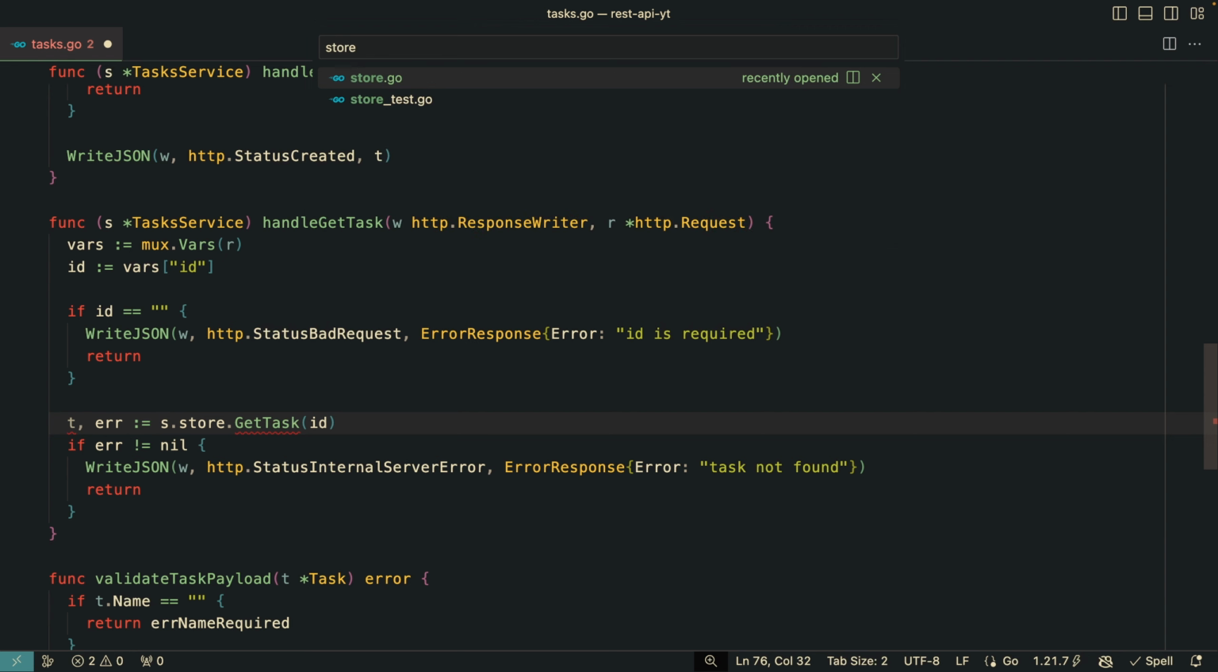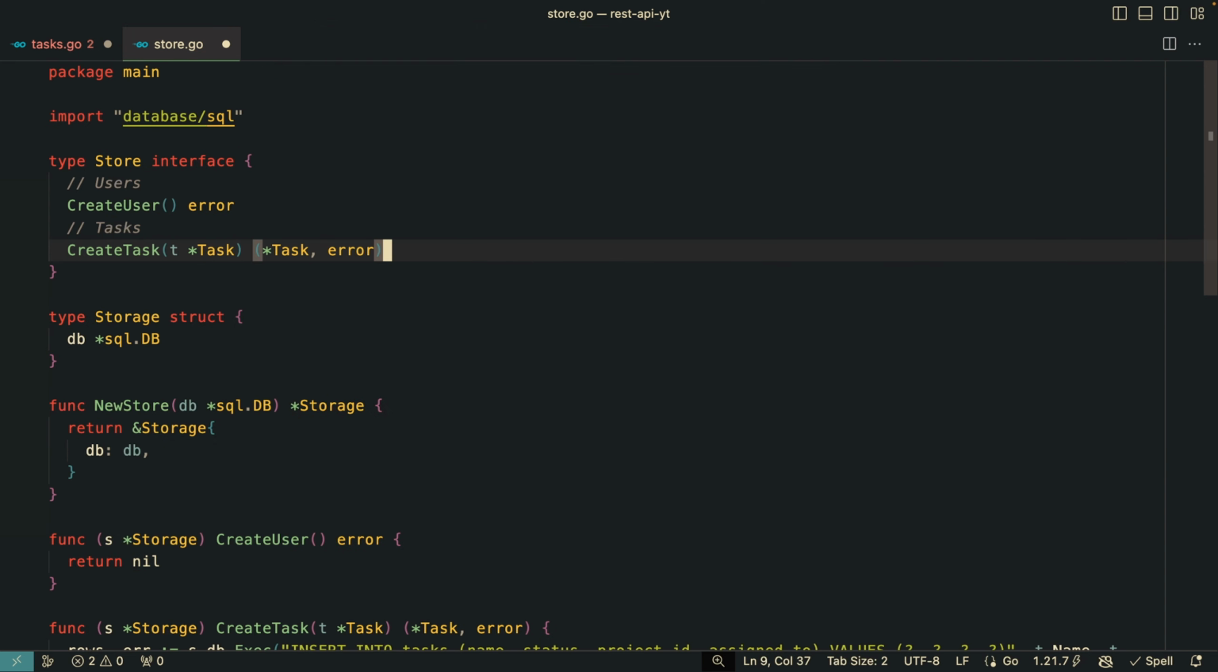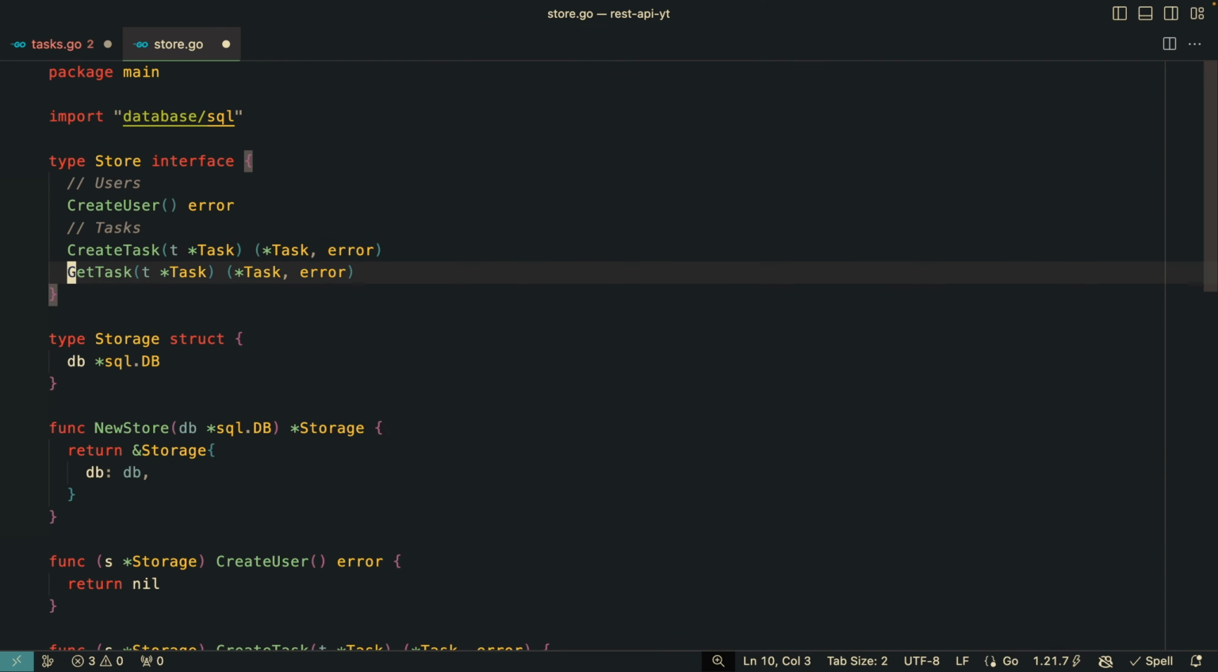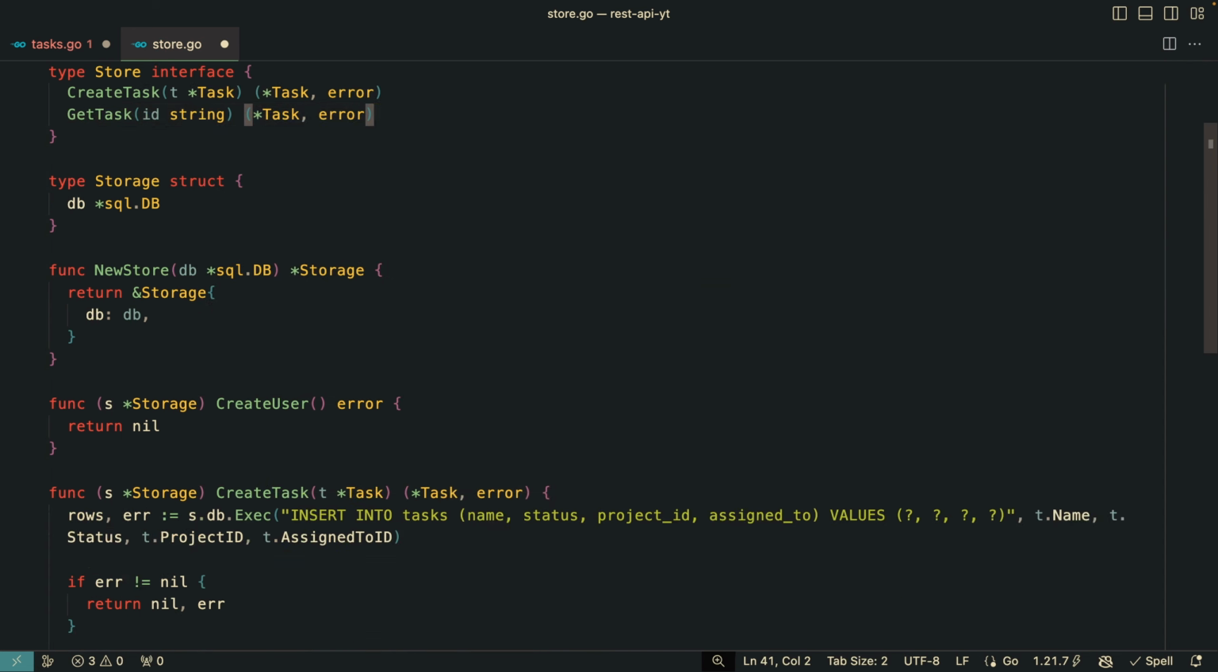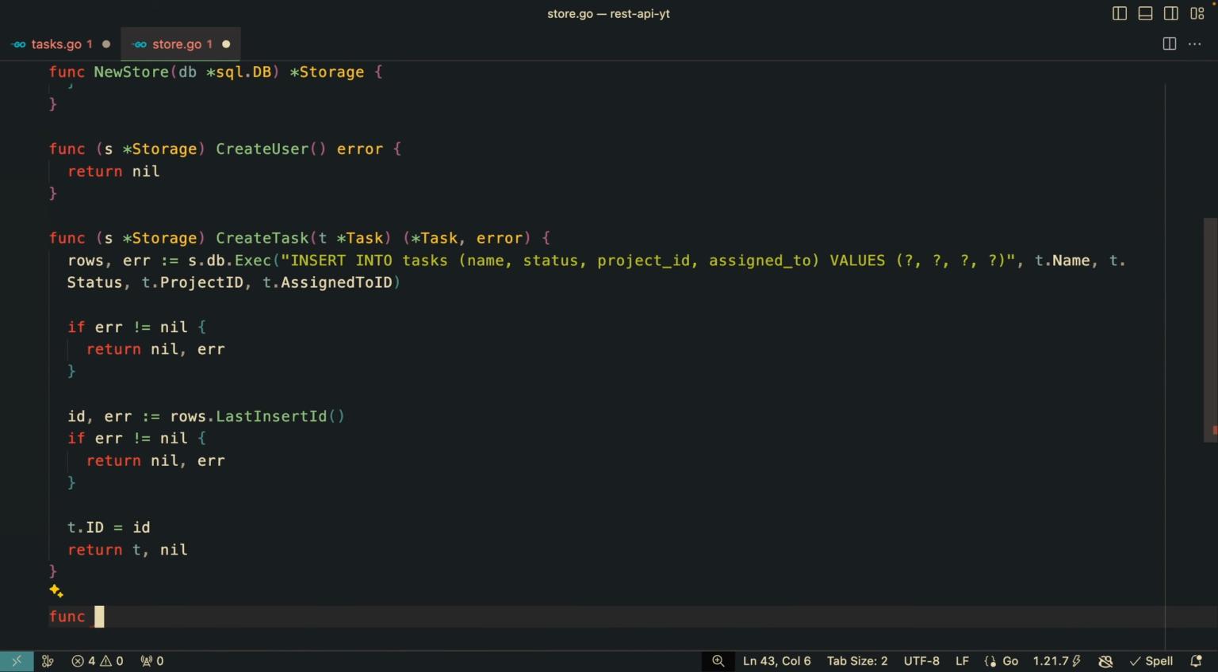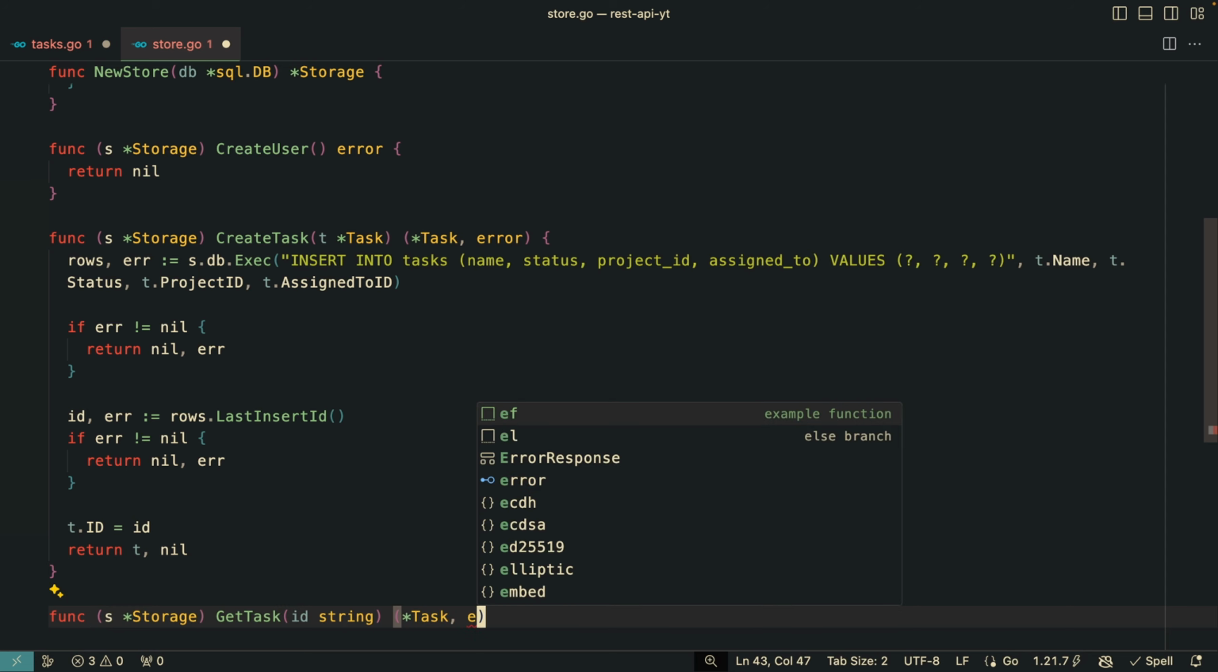Then let's go here to the store. So here on the store interface, what we need to do is add the GetTask. So here we're receiving a task. Actually, it's going to be an ID, right? And then we return a task and an error if there is one. So let's go here down below and do like so.